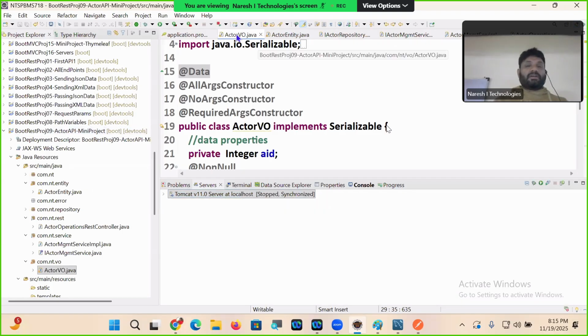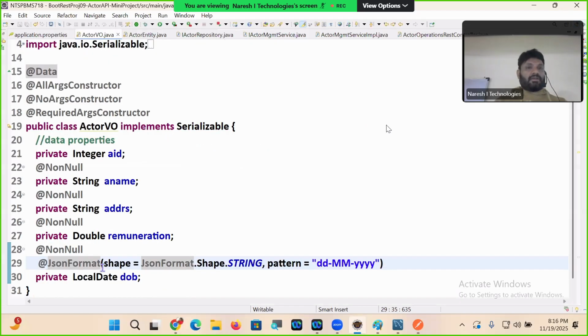Yeah, it should be VO only. Because the JSON data to request body is converting JSON data to VO, and then to entity. Once in the VO, it is a local date. Entity also local date. Is there any need of conversion? We are supporting JSON to VO, which is done by request body, right?